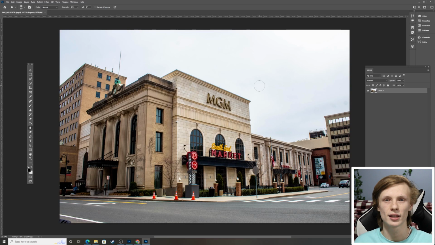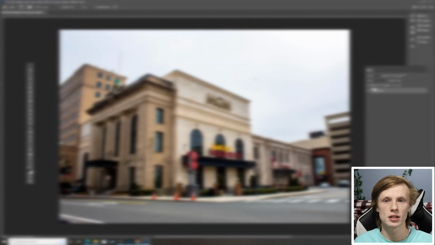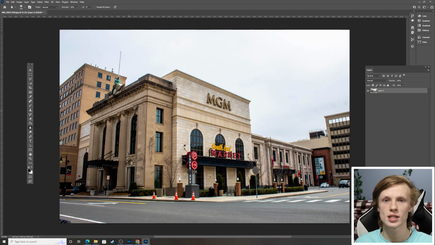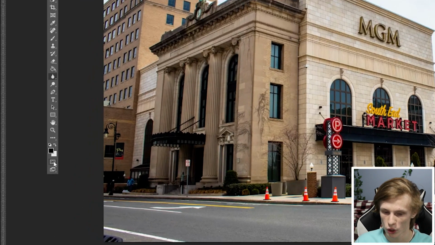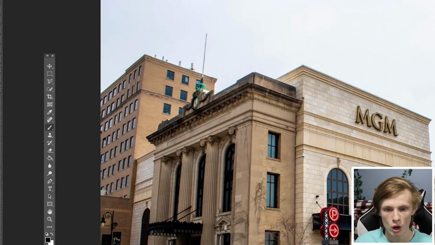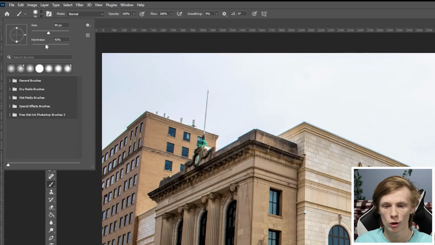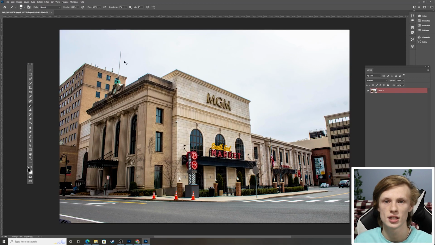sky. And the first one I like to call the masking mode method, because we're just going to be using masking mode. As I said, our first step is going to be going into masking mode. That's going to be this little button down here, and we're just going to click on it. We're going to want to make sure we have our brush tool selected, and this is going to be very important. We're going to want to make sure we have a nice hard brush, so no soft edges with our brush. If we have those soft edges, then when I go up next to this building, it's just not going to look good when I go back in and put that new picture in there.